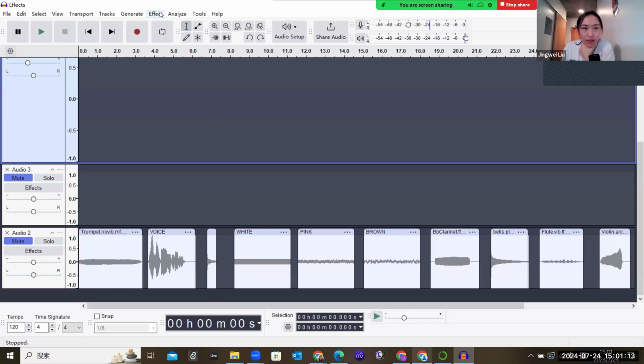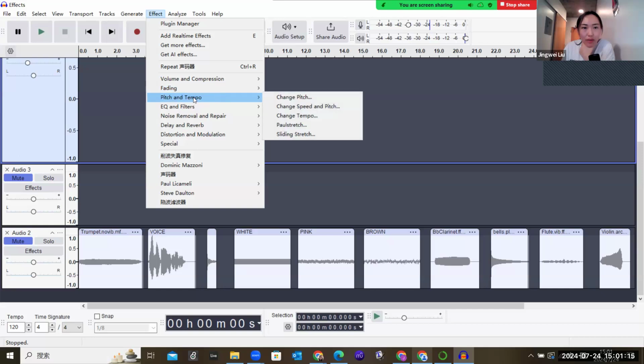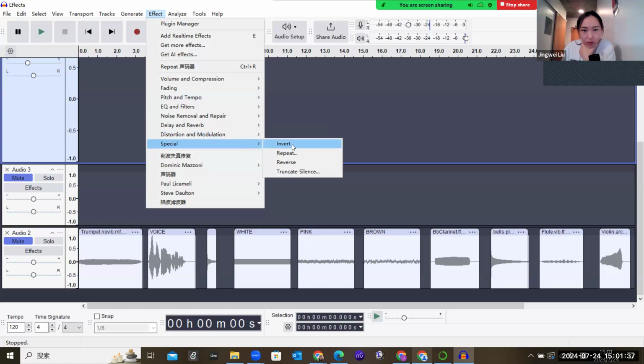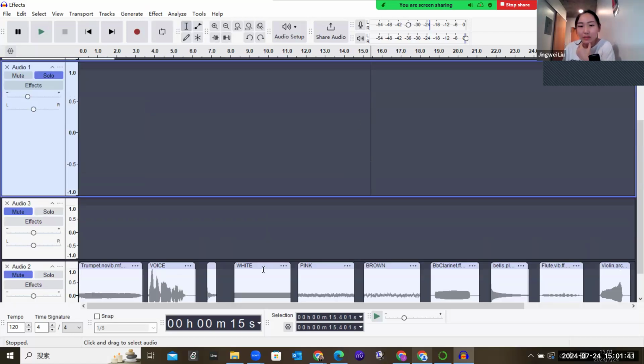So now we went through basically everything in pitch and tempo. The sliding stretch is something you can experiment with yourself; I'm not going to talk about that in class. The next is EQ and filters, which we already talked about, and delay and reverb, distortion, wah-wah effect, and other special effects. So there are a lot of sound effects, actually.